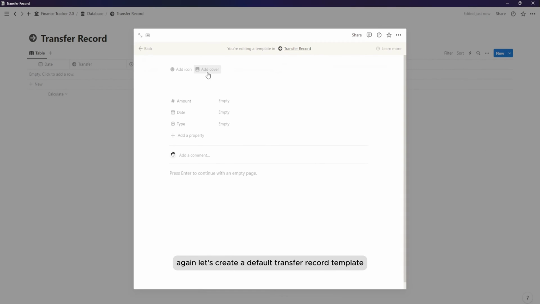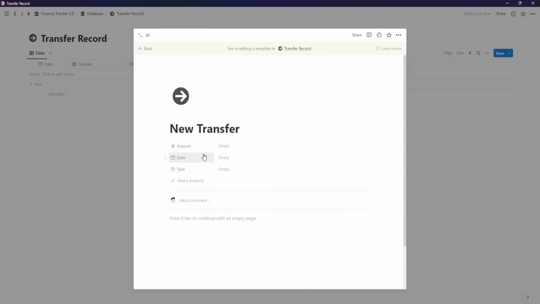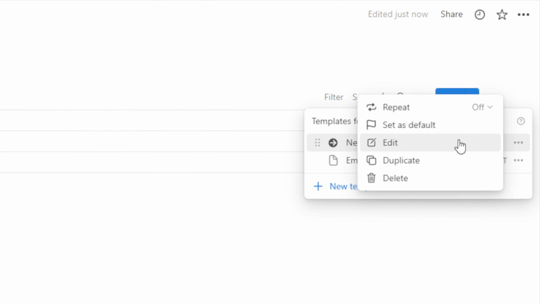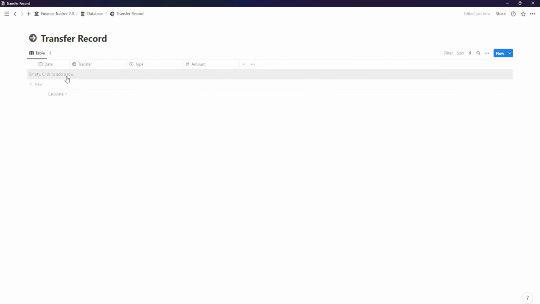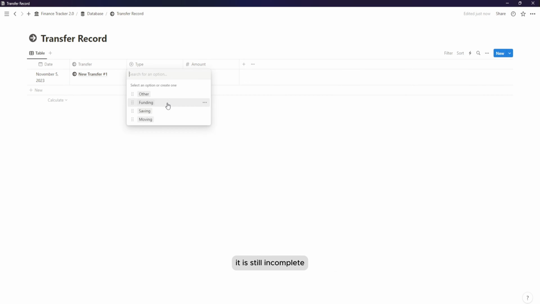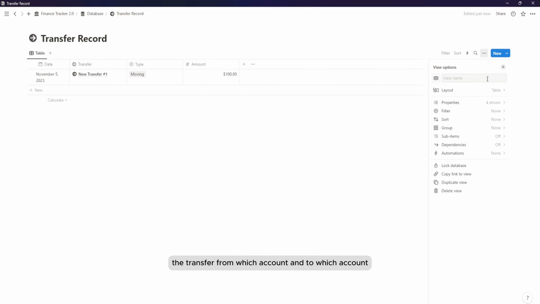Again, let's create a default transfer record template. Okay, now let's add an example of transfer record. It is still incomplete because we have not yet set up the relation property that will allow us to record the transfer from which account and to which account. We will set up this later.